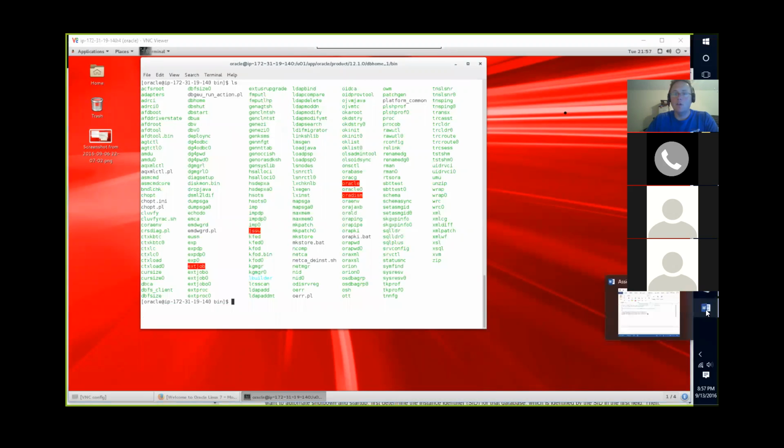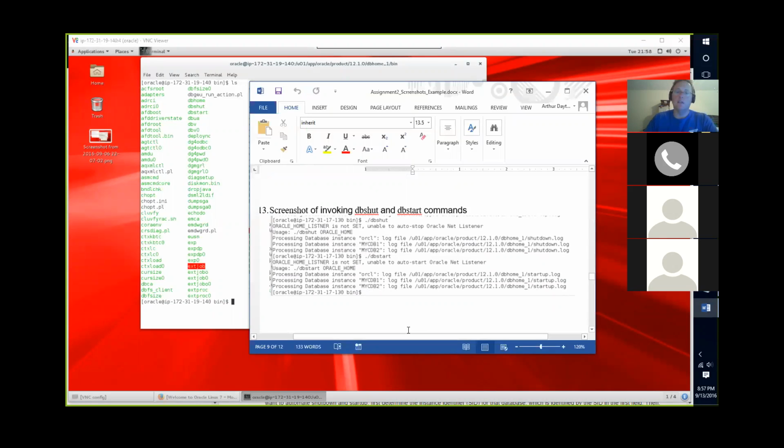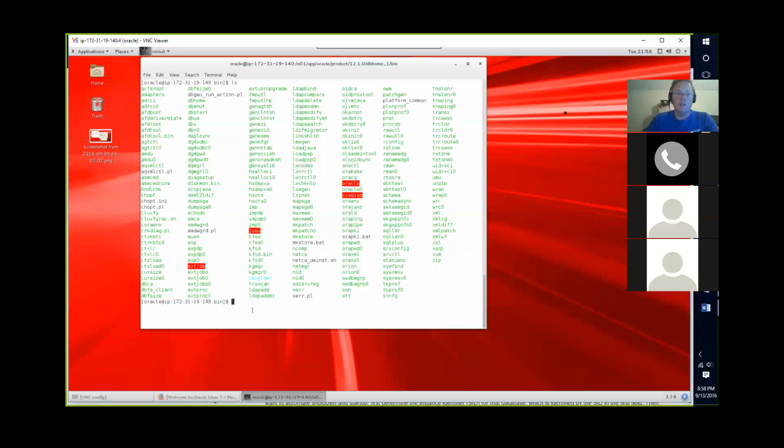So if we go back to the Word doc that has the screenshots that you need to do for your assignment in it, and we pull that back over here, you can see that all we should have to do is put dot slash, which in Linux means execute, and this thing ought to do what we ask it to. So I'm going to give it a try. I'm going to put dot slash db shut and execute that thing, and it will actually tell me here what it's up to.